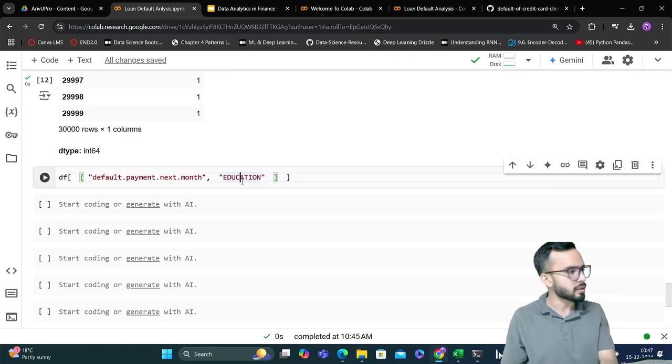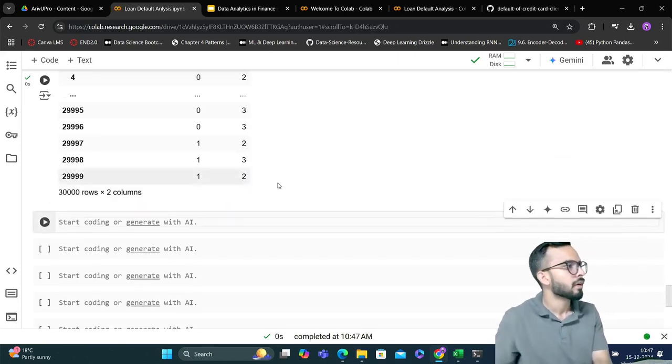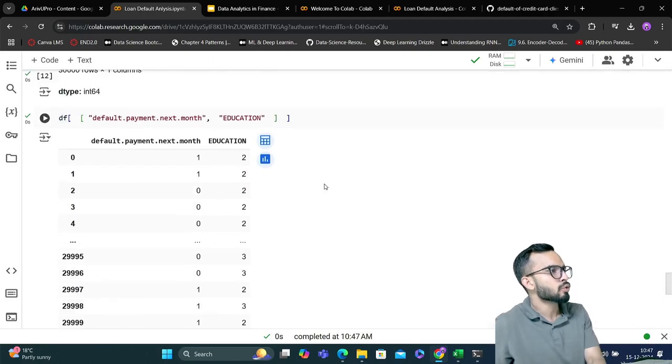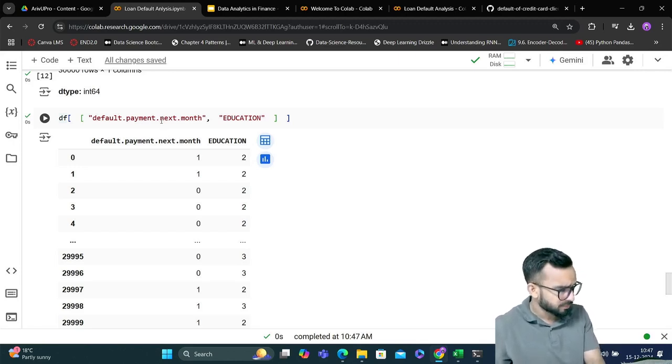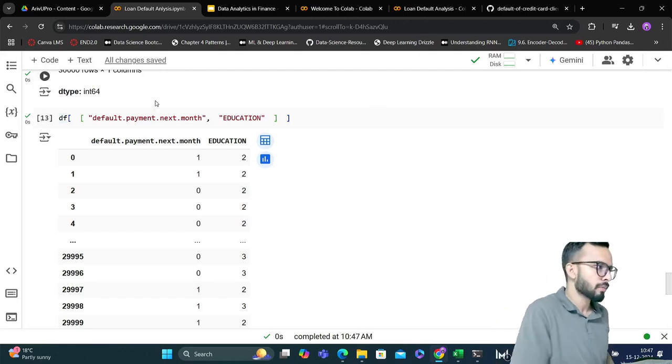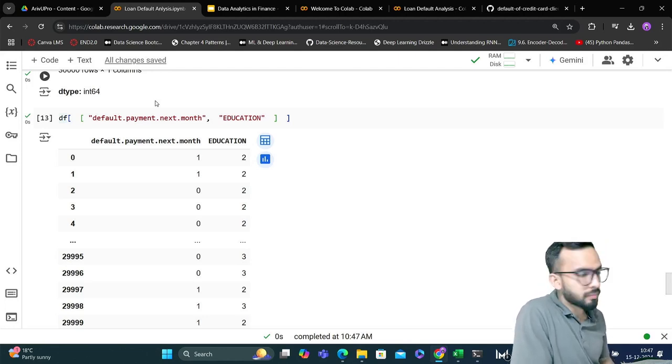So when we run this now, we can see these 2 columns only that we have selected. One is default payment next month. The other one is education. Okay. Are you guys clear with this till now?